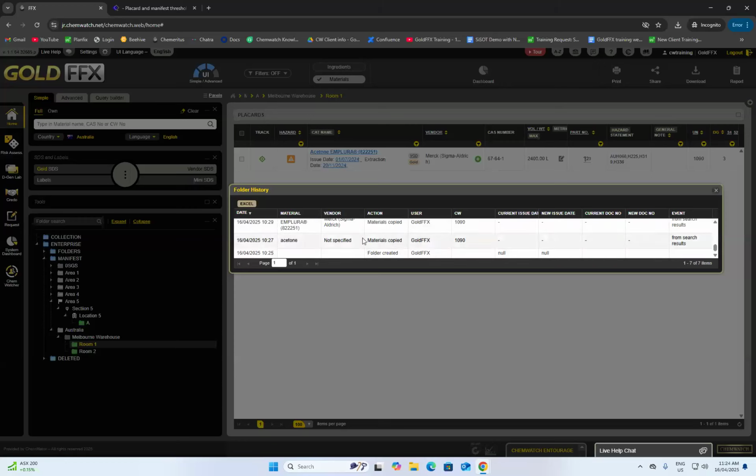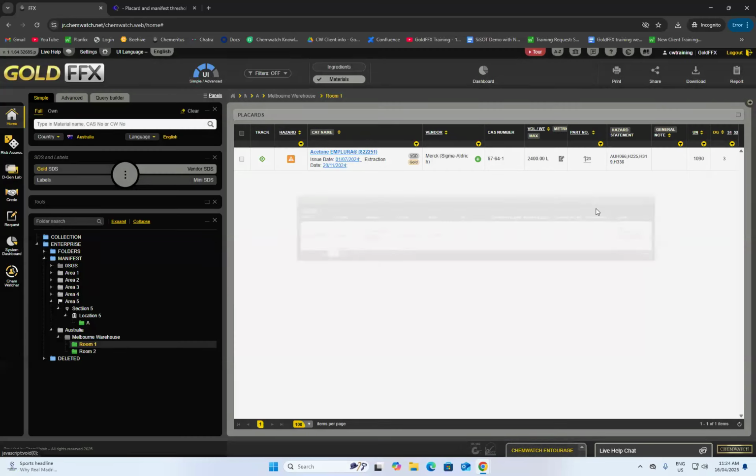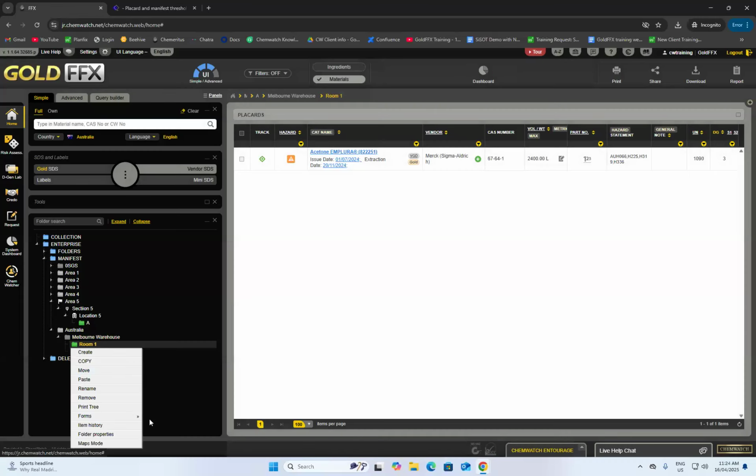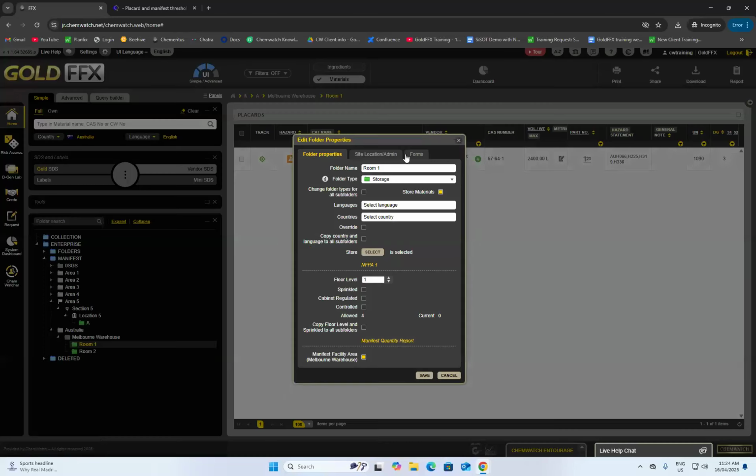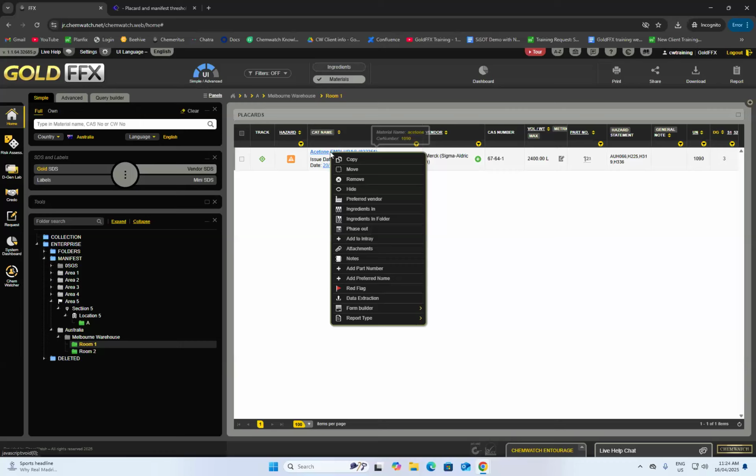I've added my acetone in this folder, for example, and so on. Obviously, if you want to edit the folder, you can do that via right-clicking on folder properties. Now, if I right click on my material, the options that I have are similar. So I've got copy, move, remove. You can also add a preferred vendor as well as a preferred name to the material.